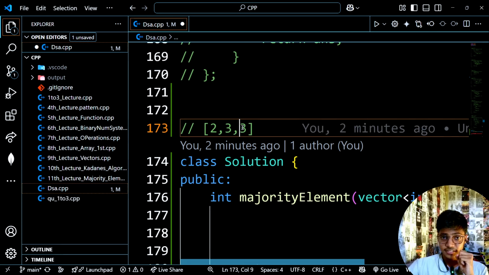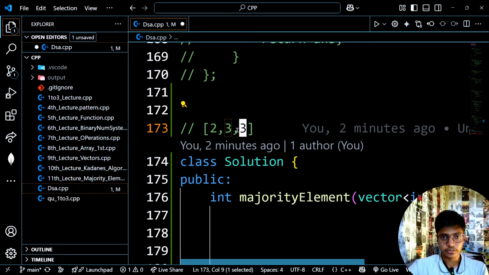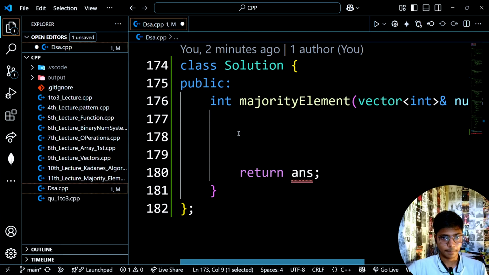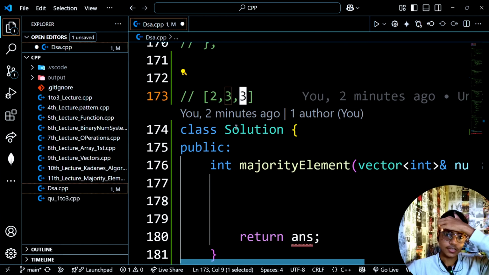And if this and this are not equal, then it's going to minus the frequency. We're not going to do frequency plus and restart the frequency. No, we're going to minus the frequency. In the end, the frequency is not going to give us the correct frequency. It's just going to give us the actual answer. In here, we're going to depend upon the answer, not the frequency.